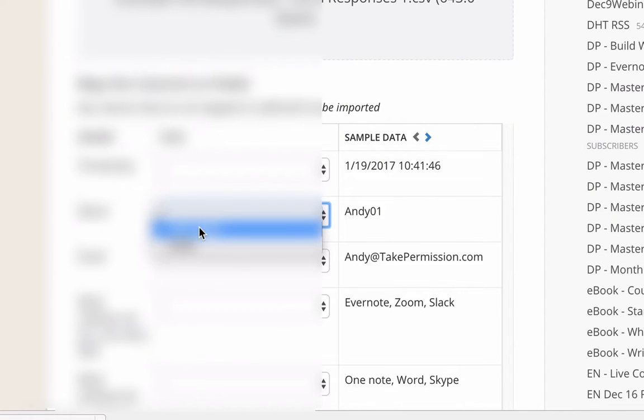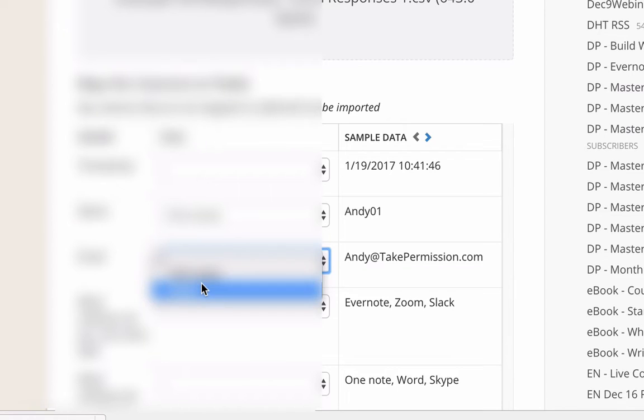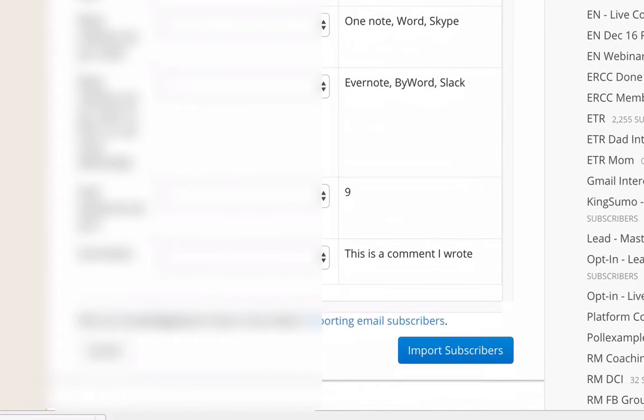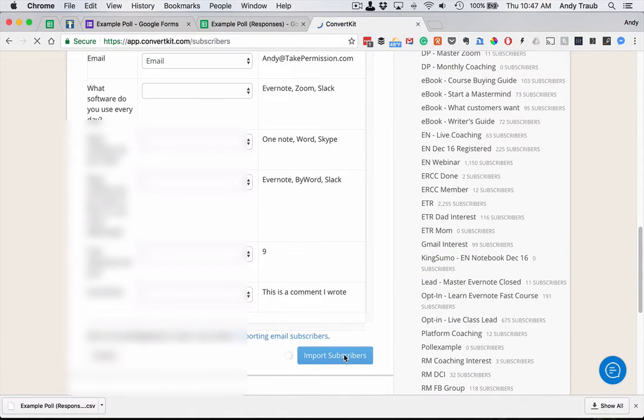And then I'm going to go to map the fields. So the name is their first name. The email is their email. And the rest of that I'm just going to leave blank. I don't need the rest of that information. And then you're going to click on import subscribers right there. And that's how you're going to move those over into your email program.